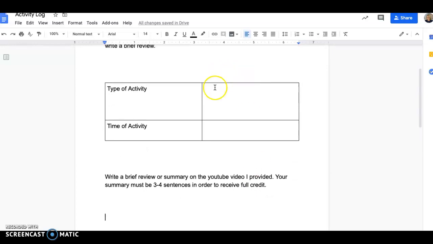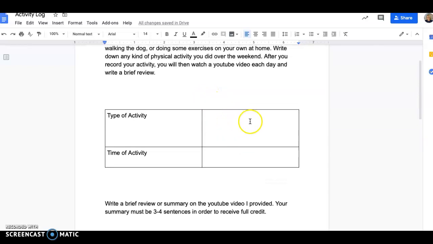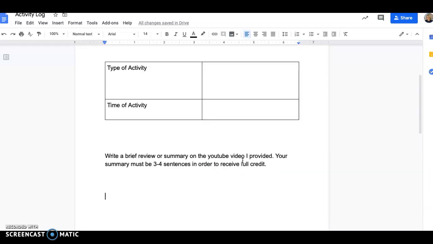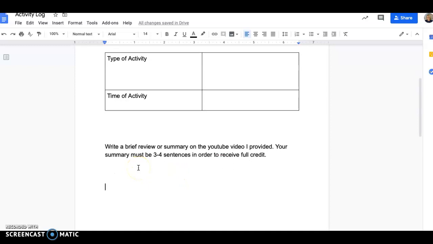And just make sure I get an activity and either how long you did it, whether that be up to 1 minute or 5 minutes, whatever. Or if you choose to write, I played basketball, and let's say you played basketball a couple times last night, you can say, I played basketball 2 times last night, or during a day, or however you want to put it. And then you're going to write your brief summary or review on the YouTube video.